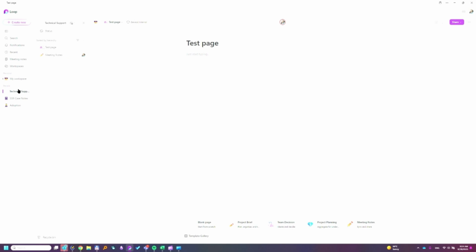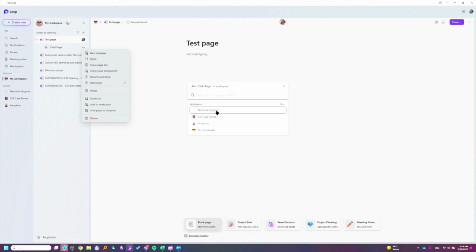Now, I'm going to repeat the same thing for the child page. You see here I have a child page. Unfortunately, I have to do this. If I have 10 child pages, I have to do this for each one. And then I'm going to add to workspace, technical support.